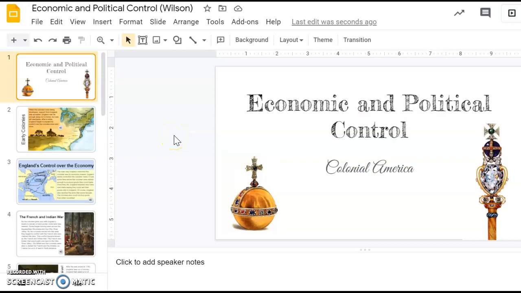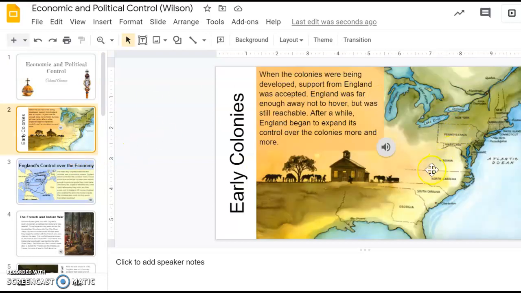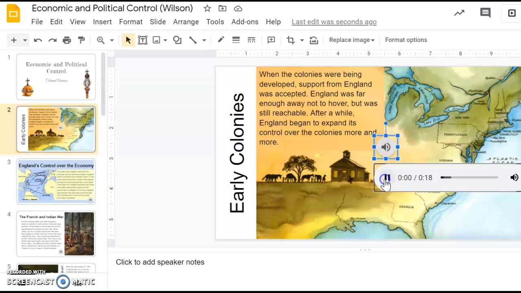So this week we're going to talk about economic and political control of the colonies. So you're going to read through some slides. There's also audio available, so you'll see this audio button and you can press play and it'll read it to you. And then of course you can adjust the volume over here.